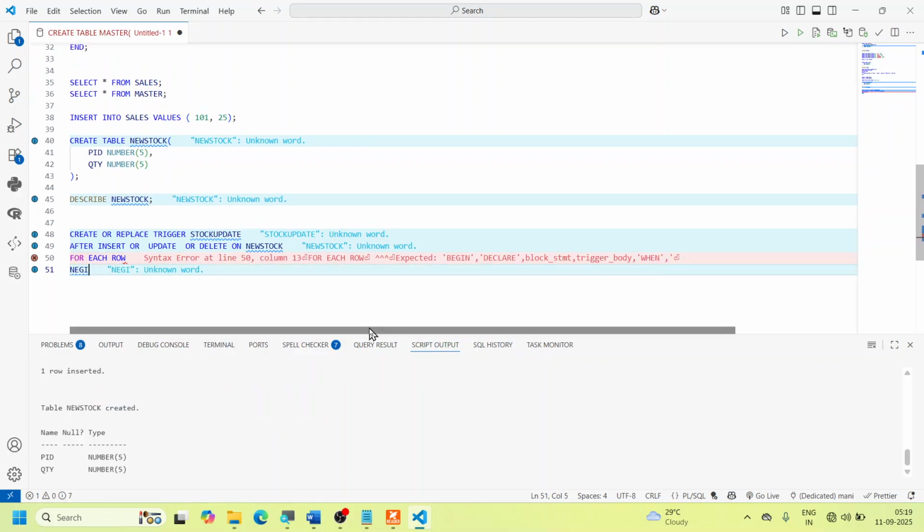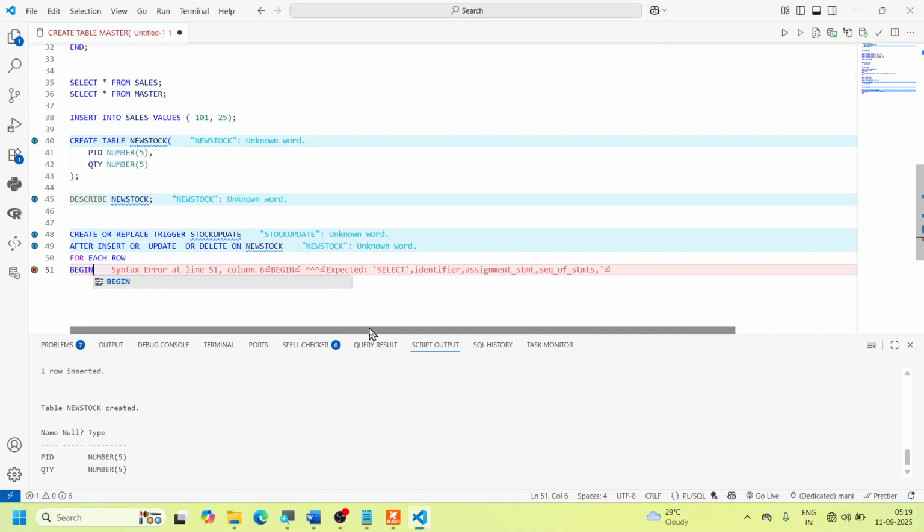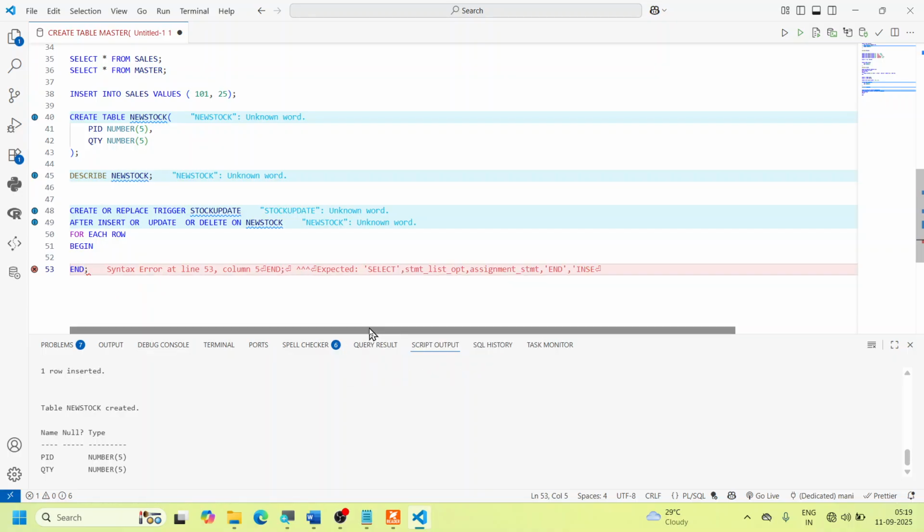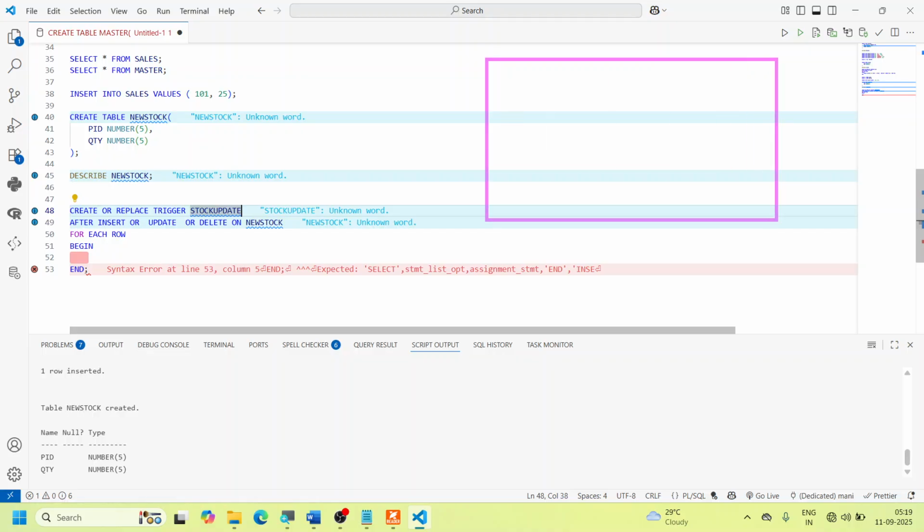So I'm going to start with the begin, and every begin will have an end. Now there are two scenarios: either you may be inserting or you may be deleting. So two things can happen. For example, you purchase a new item from the vendor, so you are inserting. Your vendor is giving you bonus CDs, then you are updating. All of them are plus.